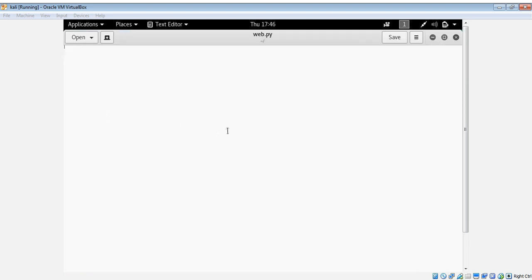First, we need to import the requests library. We can type import requests, and then we will instantiate a request object by calling the get method and save it into a variable rec. In the get method, we can type the name of our target website.